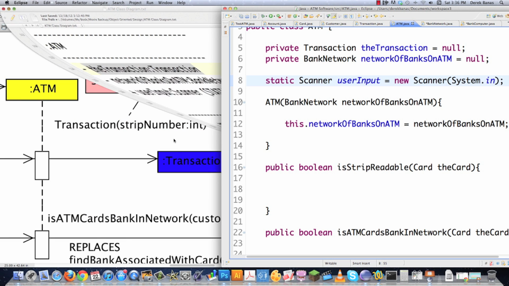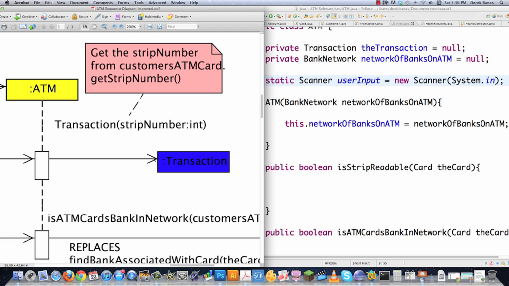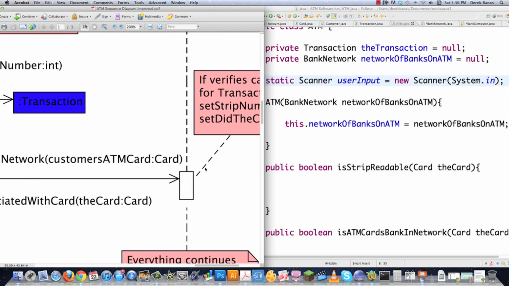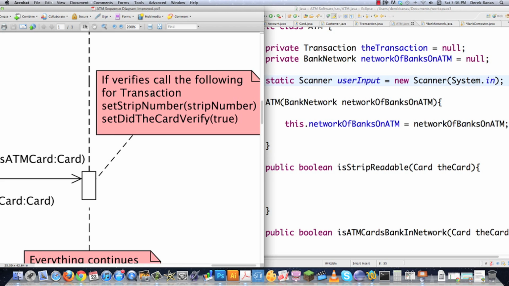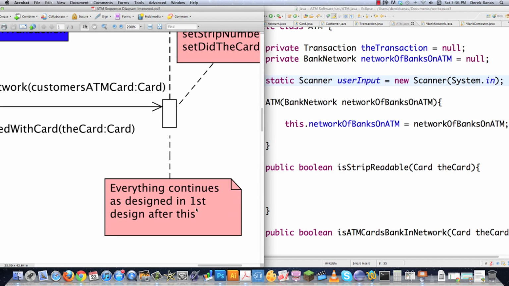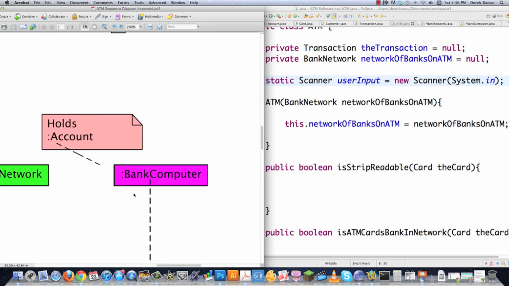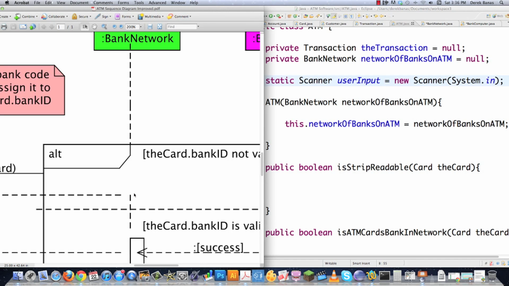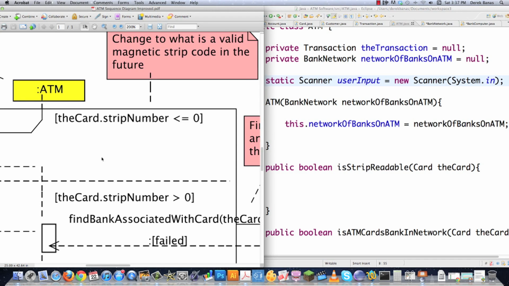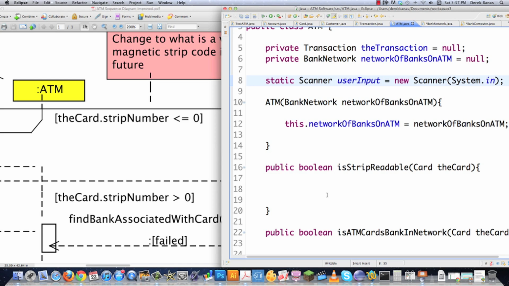We know what all of our methods are that we should have, and we know very early on that we are going to create a transaction for the ATM because it's right there. And we also know that a method that we are going to create very early on is the ATM card's bank in the network. And let's look at some other things here. If that verifies, we want to call the following for the transaction: set strip number and set did the card verify. Alright, so we know all that, and also if we come down here, everything continues as designed in the first design that we made. So that means we're going to scroll down here and look for ATM, and there is ATM. So we're just going to come in here and copy what's on the left side of the screen over to the right hand side of the screen, except we're going to throw in some logic.